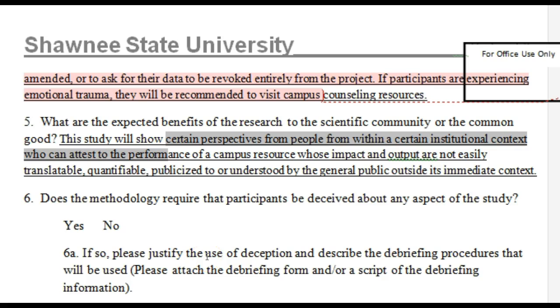I use gray highlighting to note places that I thought were a bit wordy or confusing, and here I'm seeing that the study will show certain perspectives from people within a certain institutional context who can attest to the. Like, I get what you're saying, Dane. I think that you might be able to clarify that a bit, shorten that a bit.